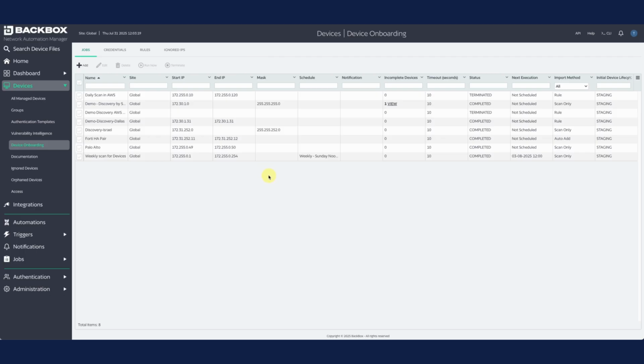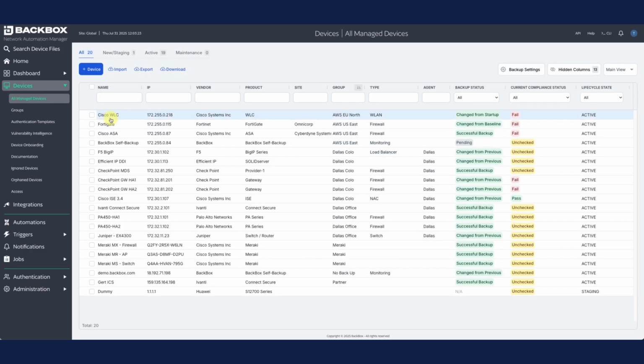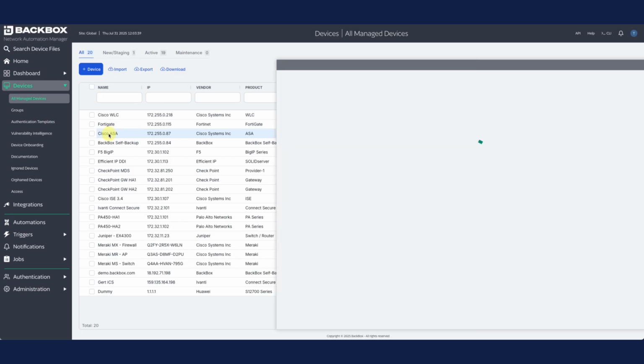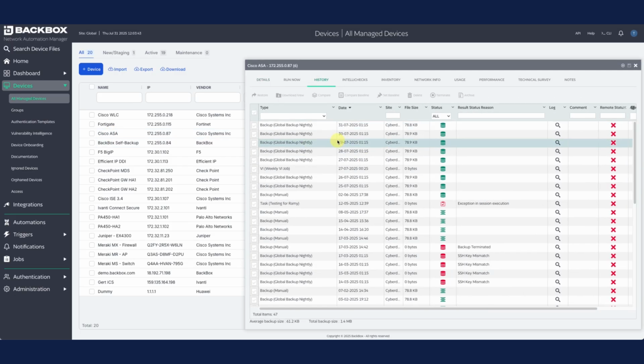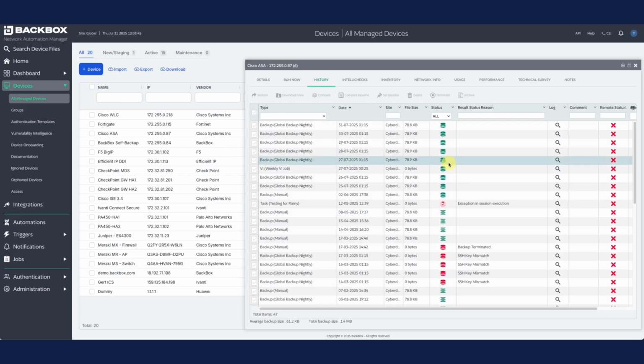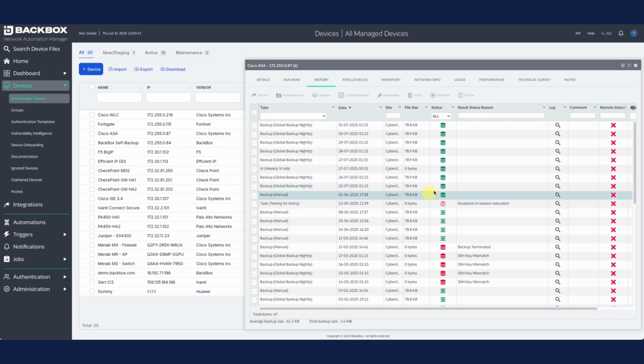From a backups perspective, as mentioned, we back up devices. You can do this on a scheduled basis. You can also use event triggers. We can ingest syslog, SNMP, for example, and use those to trigger events like backups, compliance checks, etc. But in this case, I've got a schedule running. Let's have a look at this ASA. This has got a successful backup. I can jump into the history here, and I can see the history of my backups and various other jobs that are running on here.